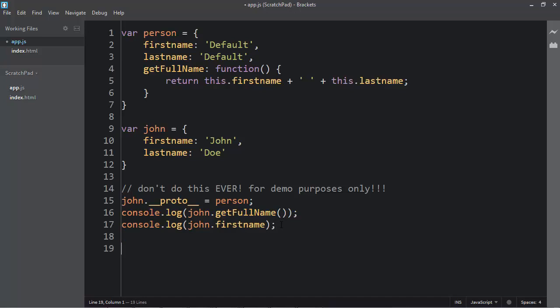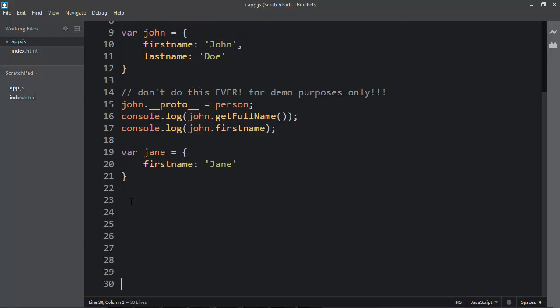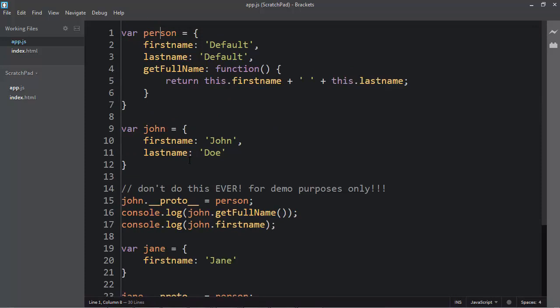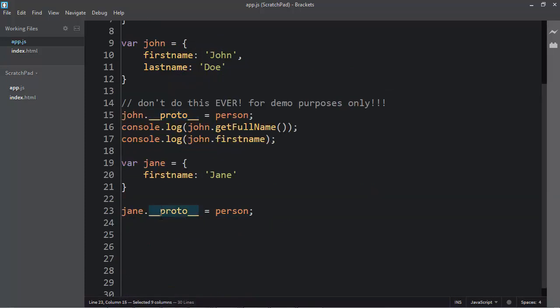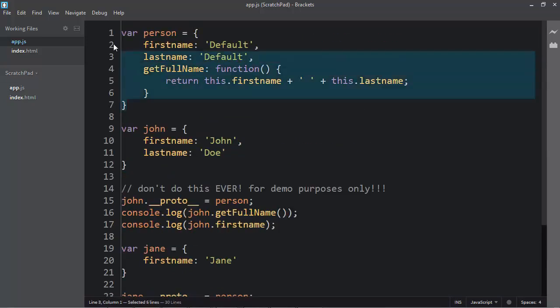All right, let's try something else. Let's add a new object, Jane. And Jane will just have a first name. No last name, just one name, like Beyonce or something. Jane. All right. So we'll set, remember, don't ever do this, but just to make it easy to understand what's going on, we'll set the Jane object's prototype to the same person object. So both of these protos, John's proto and Jane's proto, are pointing at the same spot in memory where this person object lives.